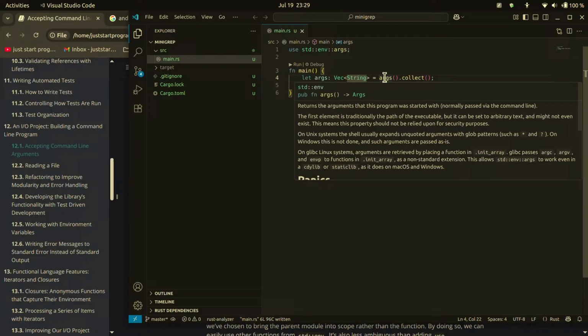So args, what does it do? It returns the arguments that the program was started with, normally passed via the command line. The first element is traditionally the path of the executable, but it can be set to arbitrary text and might even not exist. This means the property should not be relied upon for security purposes. Okay, on Unix systems, the shell usually expands unquoted arguments with glob patterns. On Windows, this is not done, and such arguments are passed as is.